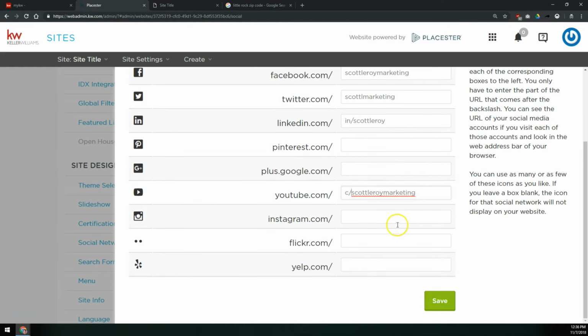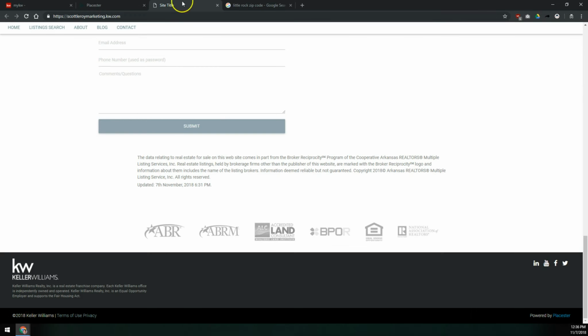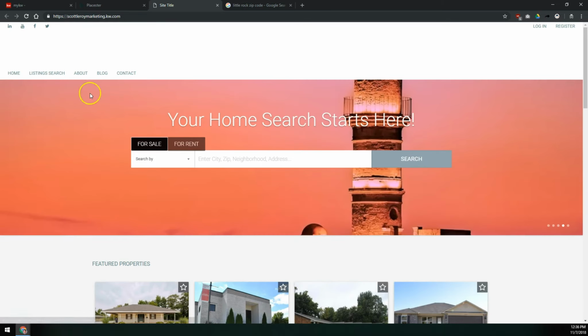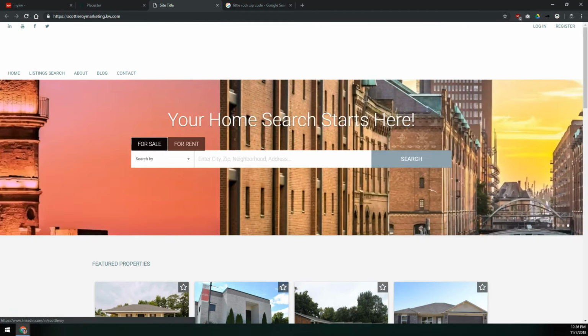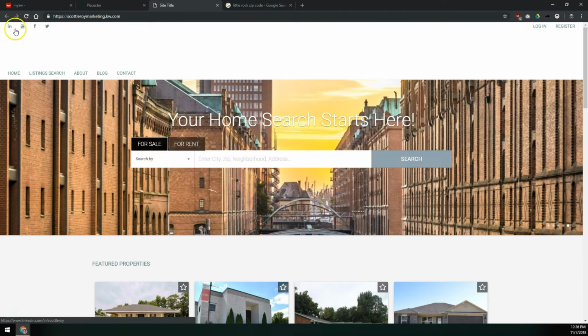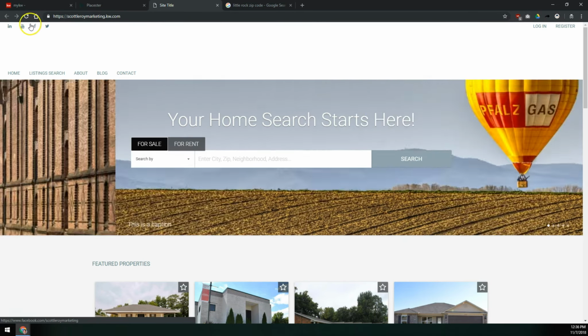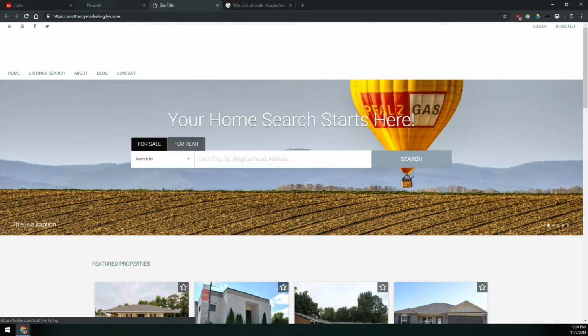Once you've got those put in there, you would again scroll to the bottom, make sure to click Save to apply those. And again, different themes are going to put them in different places. The Madison theme puts them up here at the very top left. And if someone were to click on those, they would go to your Facebook or YouTube or LinkedIn or whatever it is.